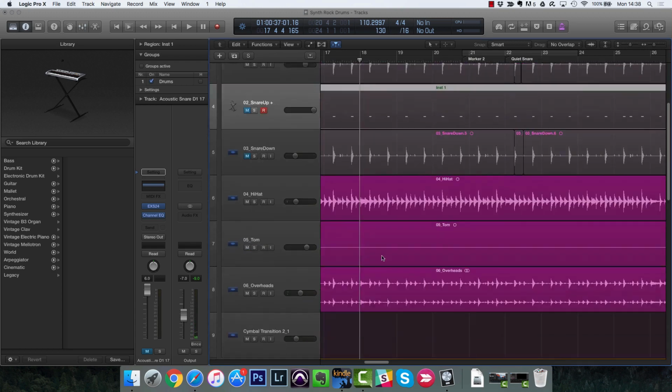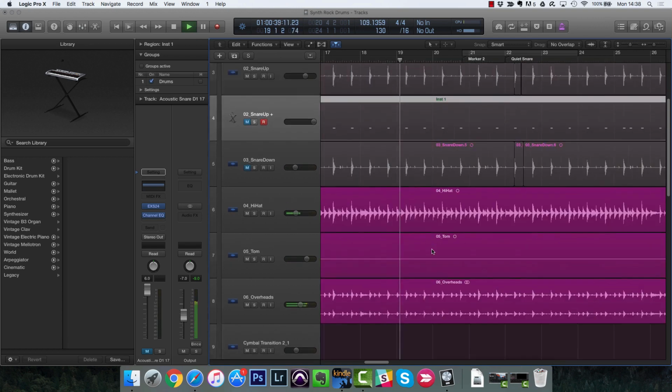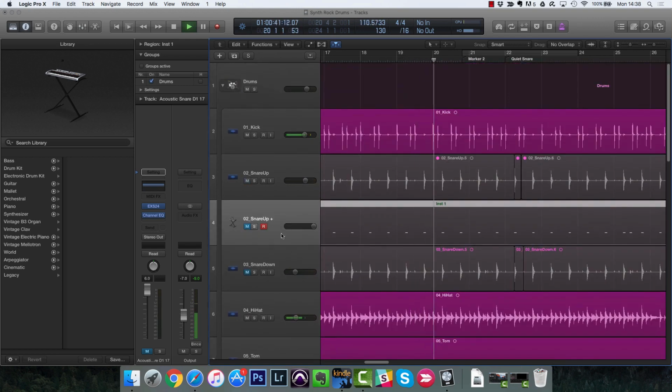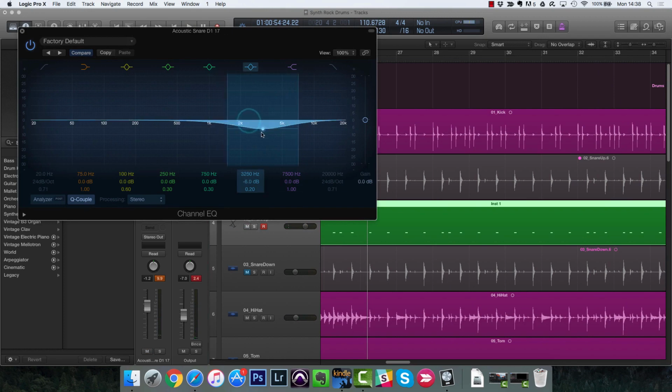Overhead should be in stereo. So that's without the snare, and then we bring it back in. And then of course you can EQ it to taste. Let's bring this back down. We might want a bit less crack.